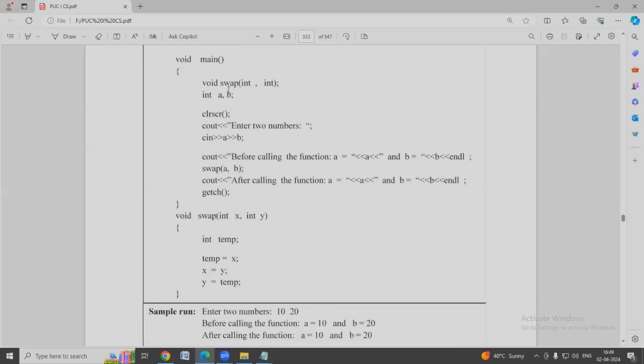You can see here swap(int, int) is there. You are passing two values, and here you are interchanging the values of x and y. But when you print after calling the function, the a and b values will remain the same. They haven't exchanged or swapped, because this is the call by value method.